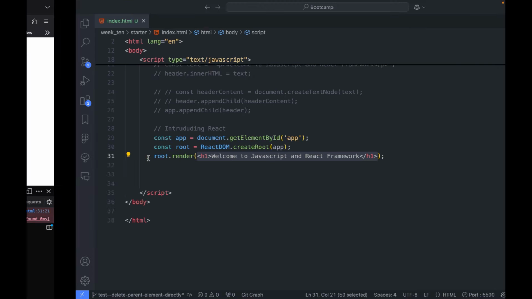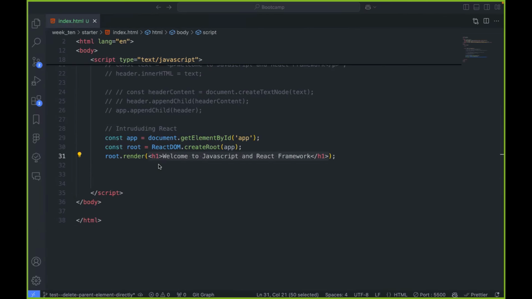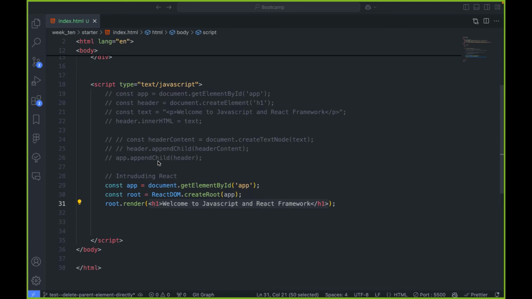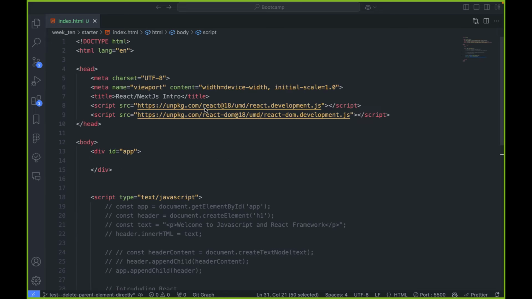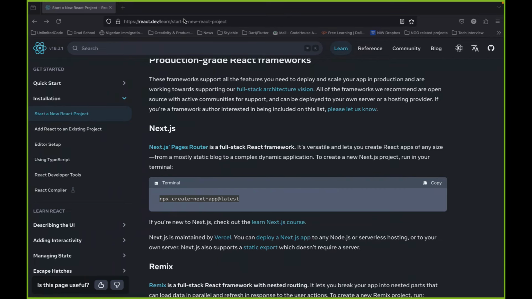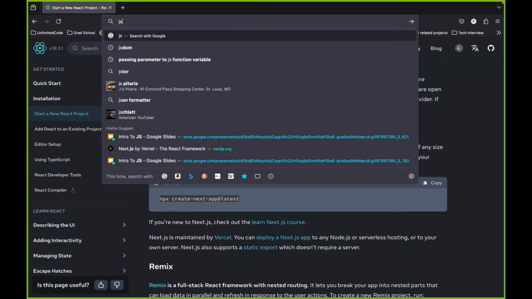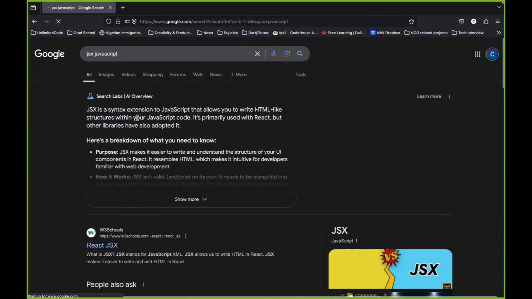So that is the error this is giving us. It's telling us, I really do not understand what you are doing here. You have introduced HTML here, but I'm actually inside JavaScript land. This is JavaScript land. It is because there's something called JSX. Let's look at JSX. JSX is a syntax extension to JavaScript that allows you to write HTML-like structures within your JavaScript code.